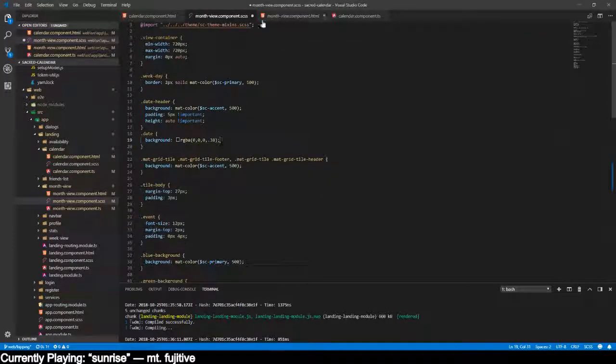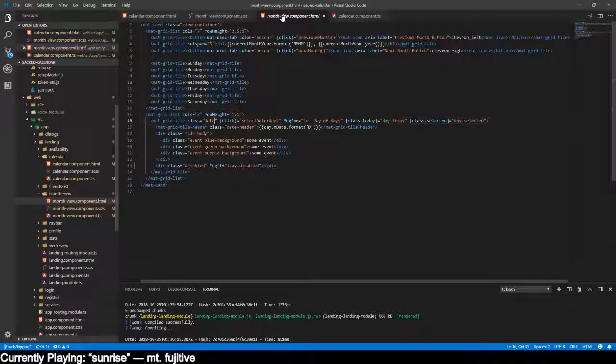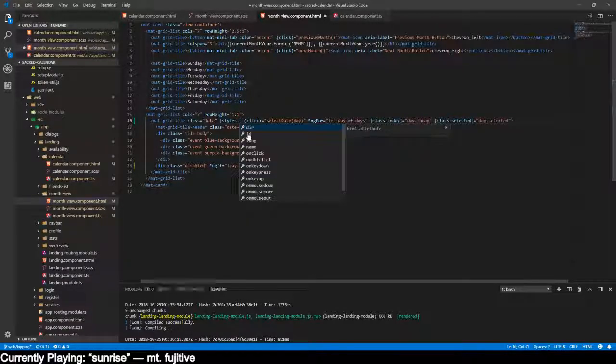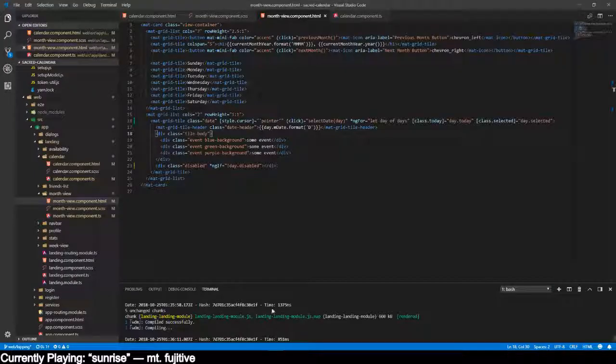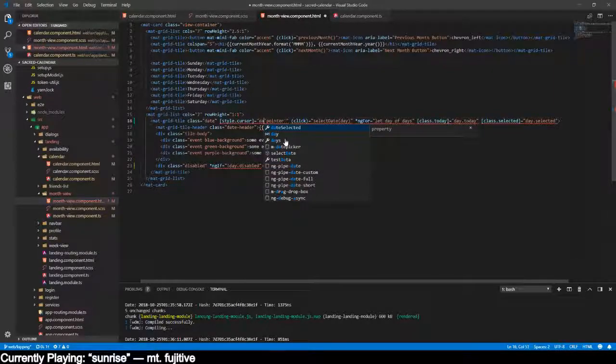So get rid of that. So I can do a styles.cursor equal to pointer style. That should do it for all of them, no matter what. Yeah. And then I can do a ternary operator for this. So day.disabled.